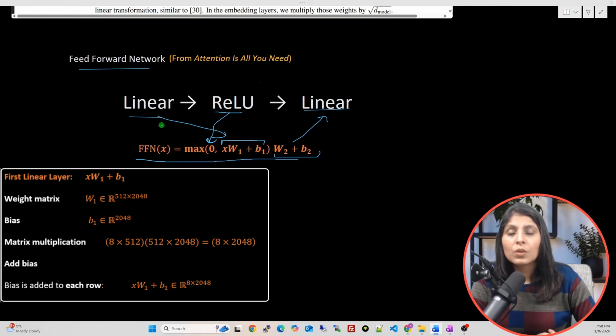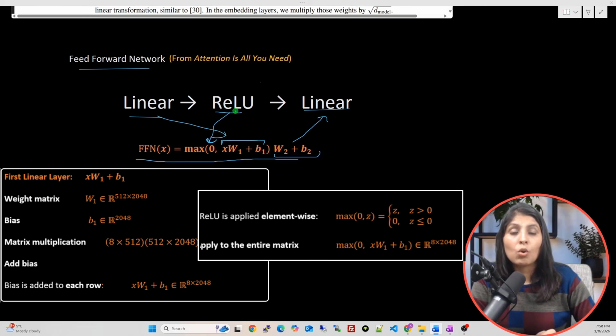Okay. Now that output will become the input to the ReLU activation function. ReLU activation function will add non-linearity to it. It will make all the negative values 0. And then finally we have the second linear layer, which is this. Means W2 plus B2. B2 is bias and this W2 is the weight matrix of this layer.